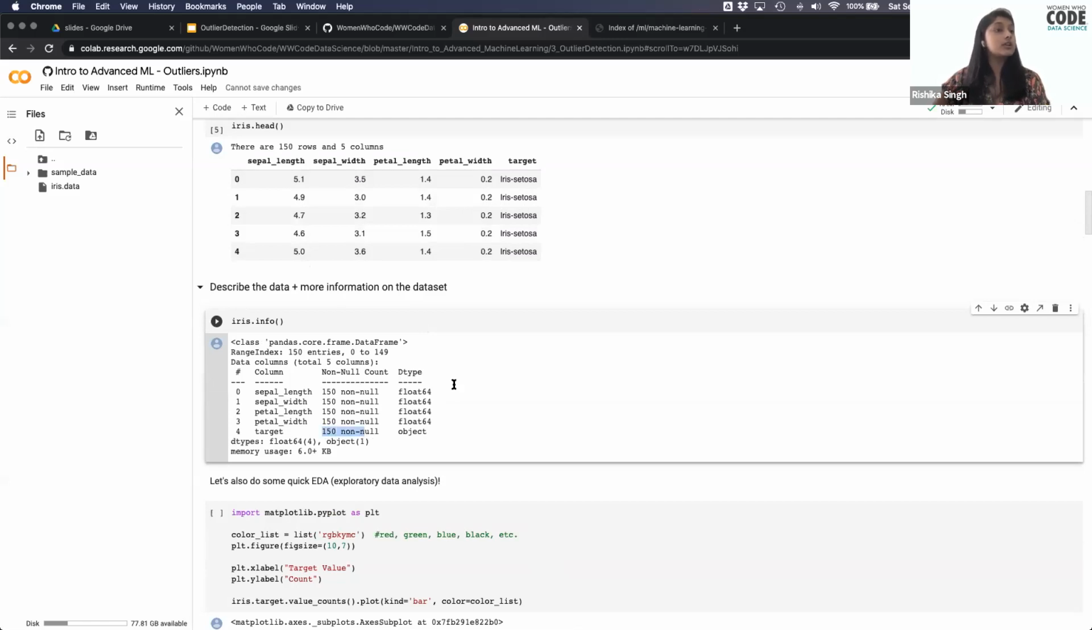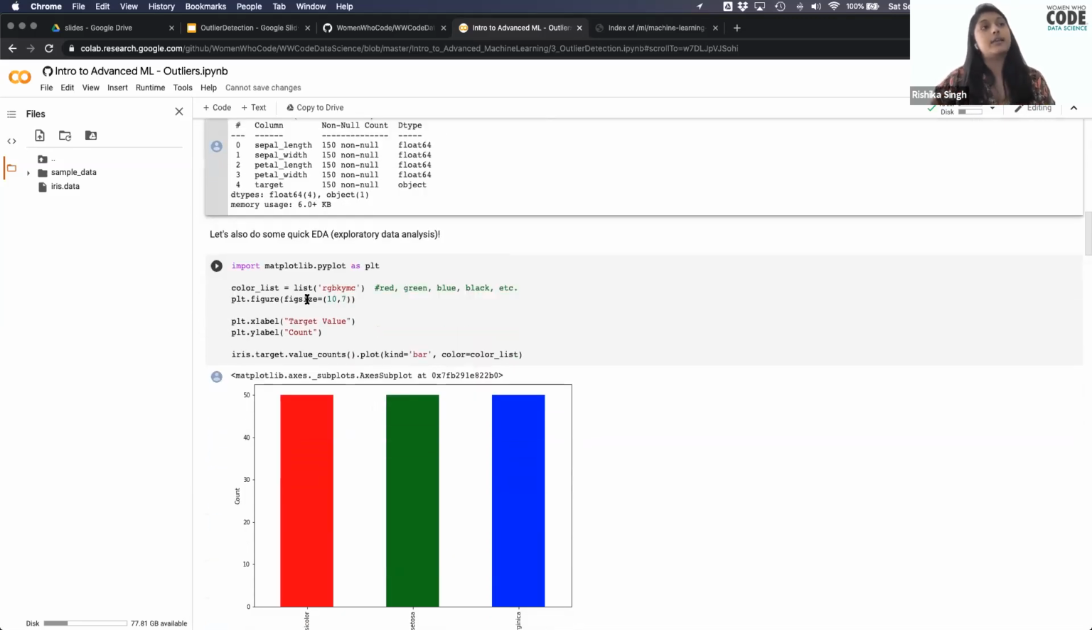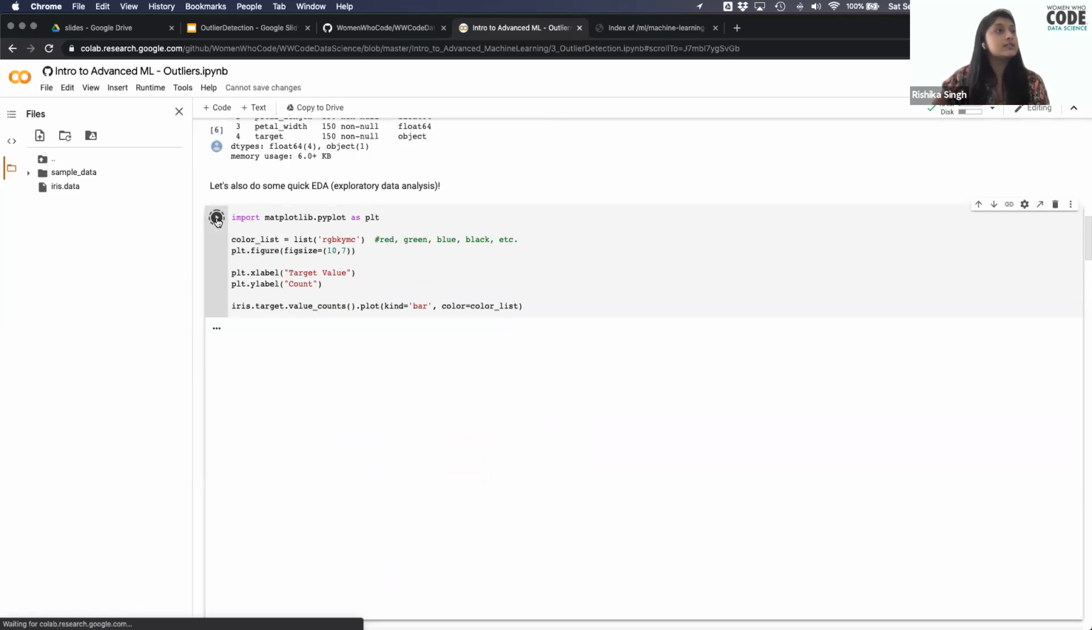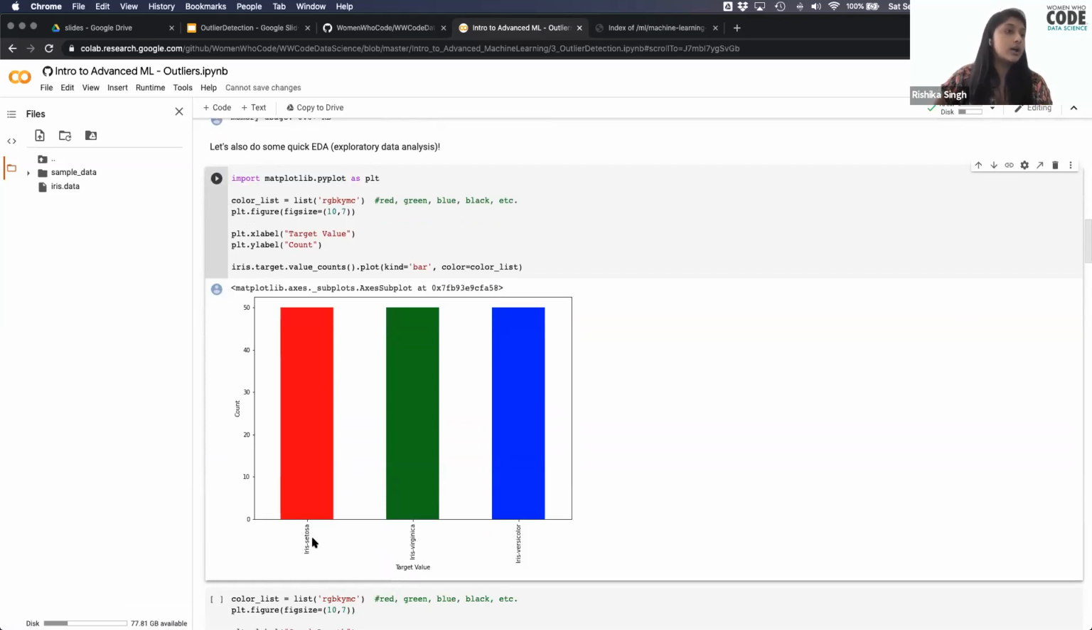And then for the target, it's an object, because it's just defined like that, and it's not a numerical value. And then we can just do some quick exploratory data analysis. This is something that basically helps to get some more information on our data. So here we're going to be using matplotlib, which is a very nice and friendly library. This will help to show some more information, some nice visualization.